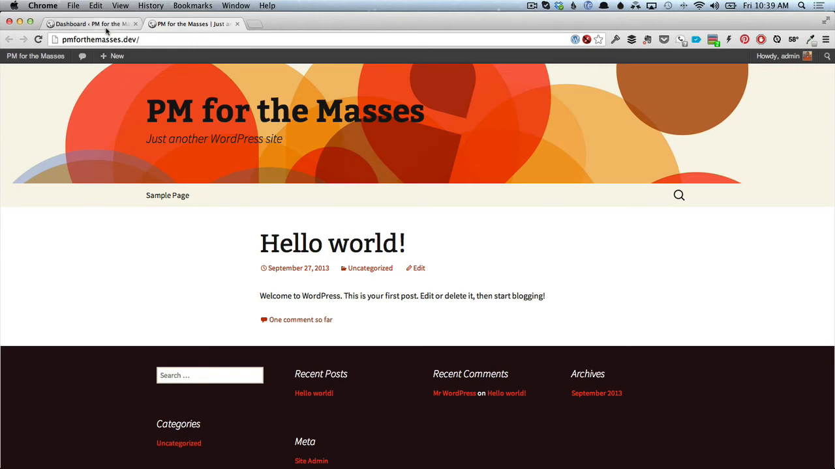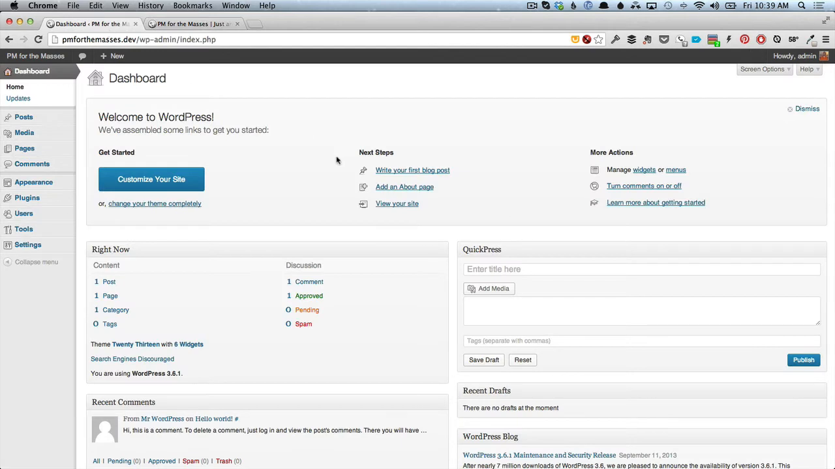So when you come into WordPress, they have a welcome to WordPress area where it will help you navigate around your site if you want. You can use this if you'd like. It basically gives you quick links to write your first blog post, add an about page, view your site, things like that.